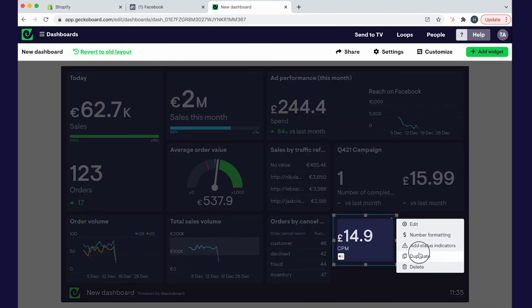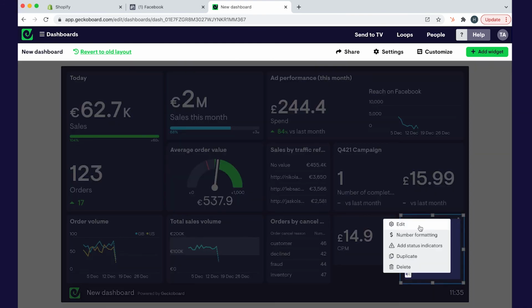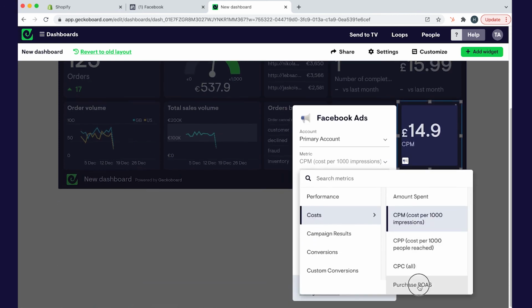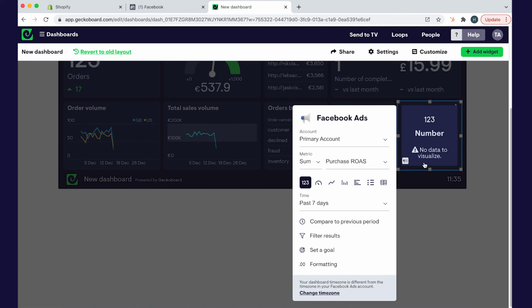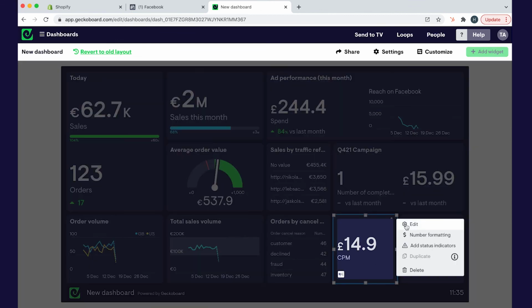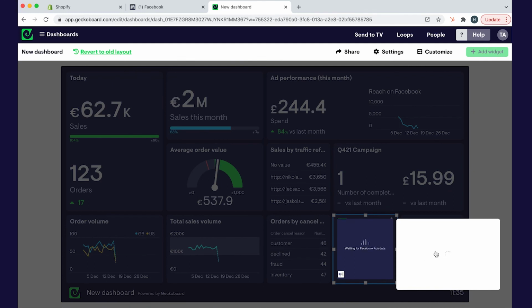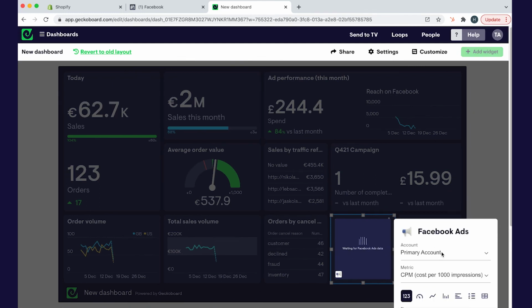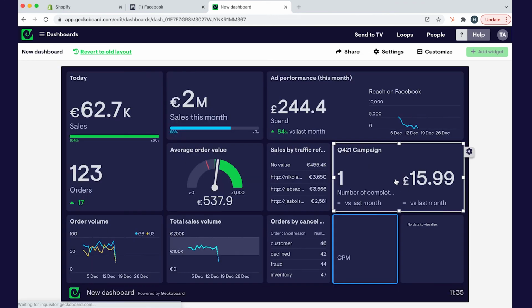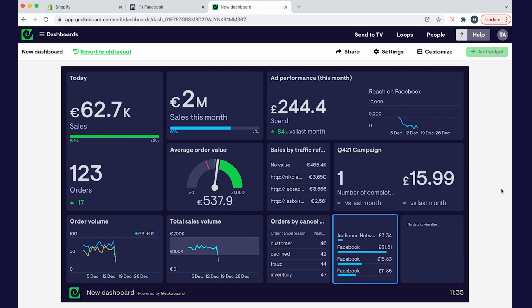I'm going to duplicate this widget again. And maybe we can track our purchase ROAS. In this case, there's no data to visualize because we haven't had any purchases in 7 days. But once there is data, this widget will show it. One last thing we could do with metrics like CPM, we can again group them by publisher platform, for example, if we switch the visualization, and now we can see how much we're spending on each platform.